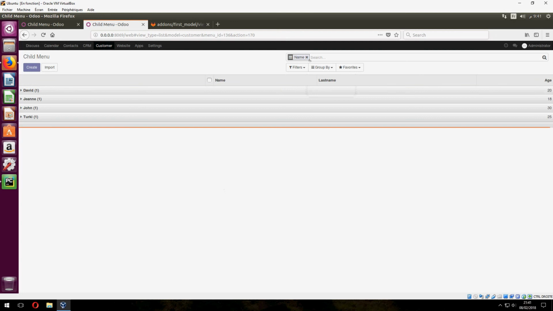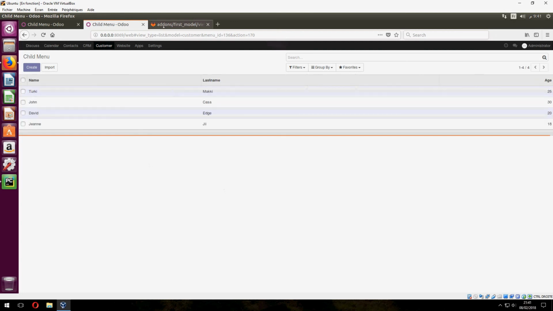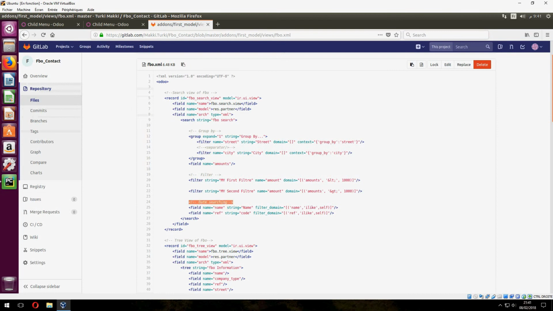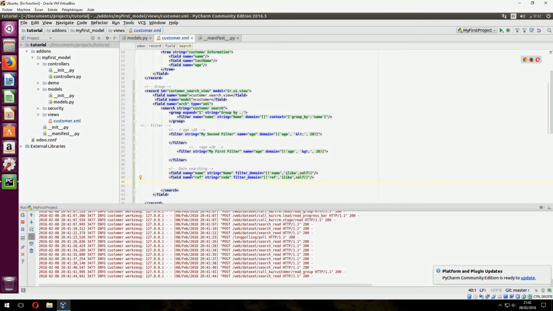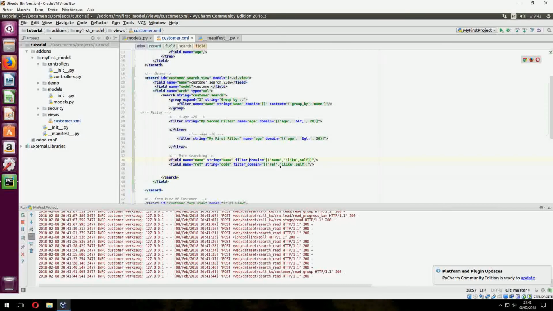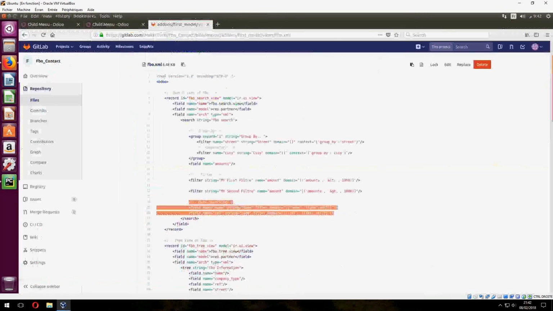Let's now add the data search. I will take the data from this example. I will search by name. So field name, string name, filter domain name ilike. So it will search for the name. And let's search by age now. And let's upgrade the model now.